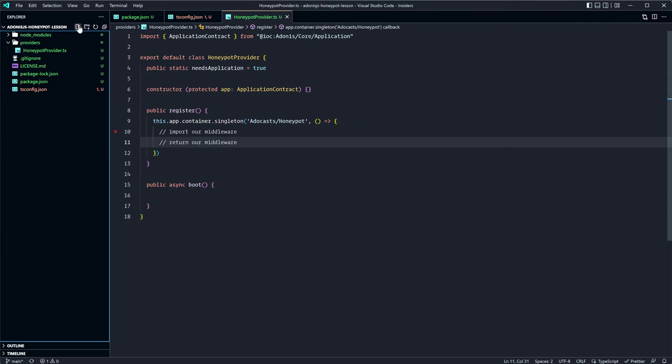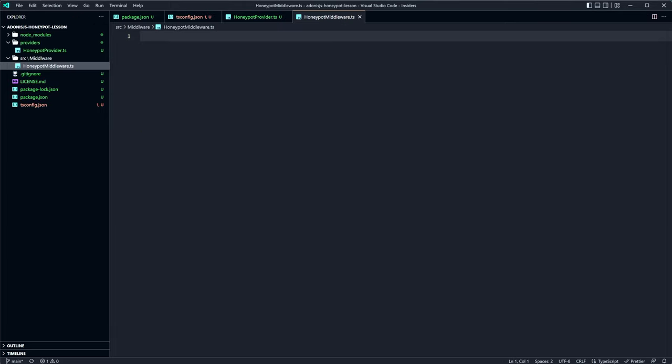So let's create a new folder here called source. And within here, we'll create another new folder called middleware. And within middleware, we will create a file called honeypot middleware. And we'll go ahead and define this as a class. So export class HoneypotMiddleware.